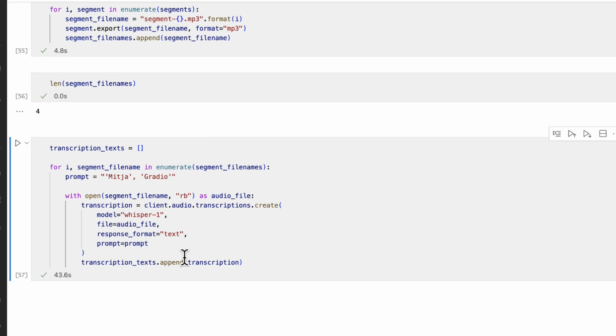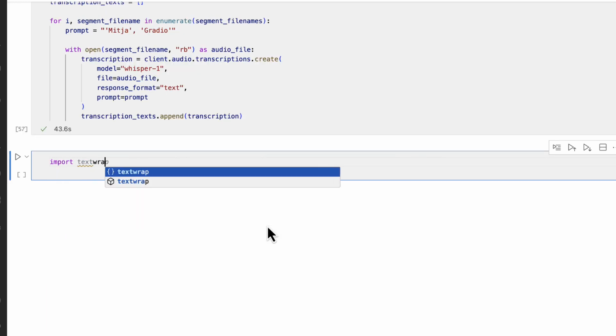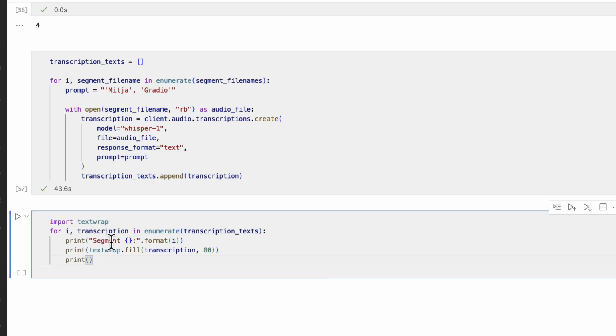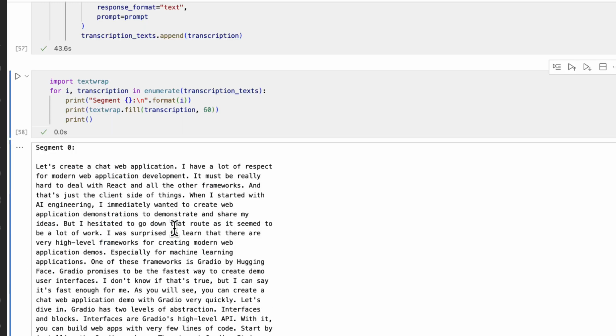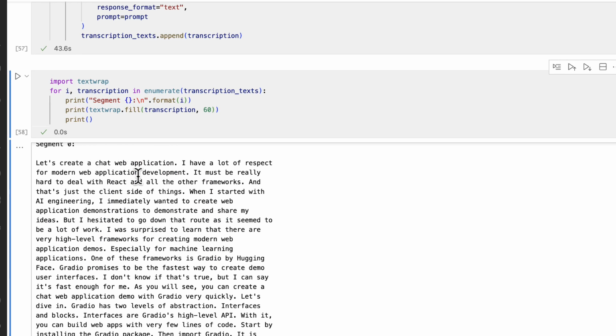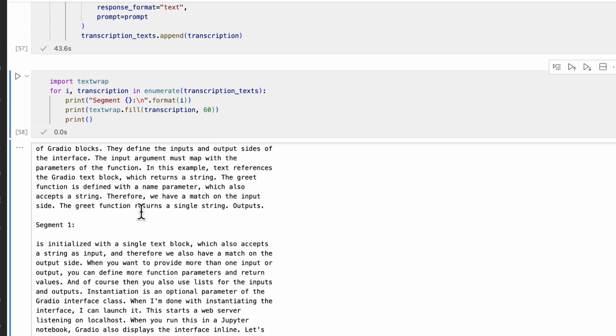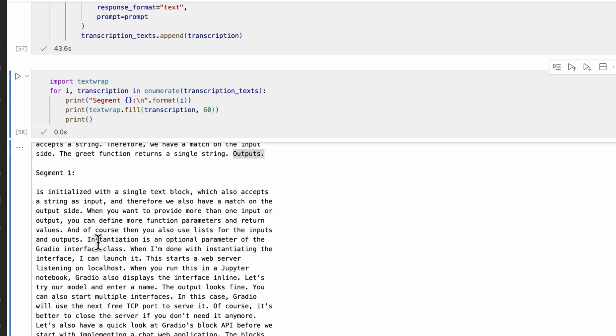It took quite long, but it worked. So let's look at what we have. Okay, here it is. First segment, let's create a chat web application and so on and so on. The greet function returns a single string. Outputs is initialized with a single text plot. I think that's not as good as it could be.